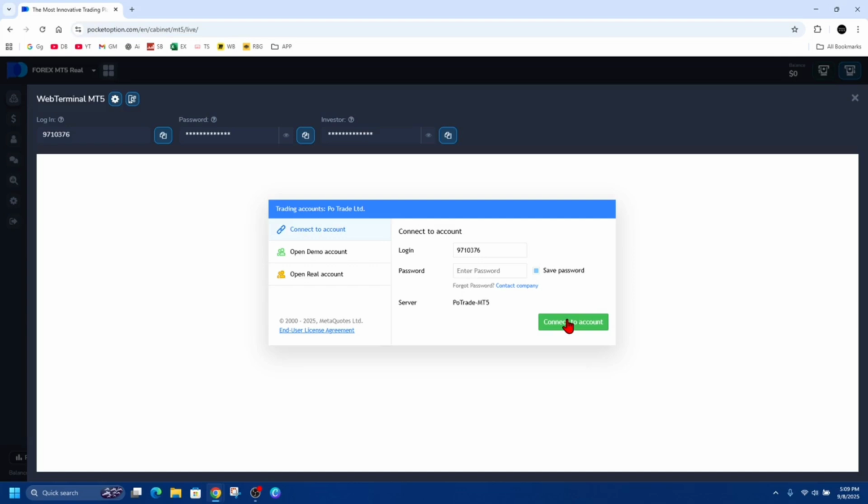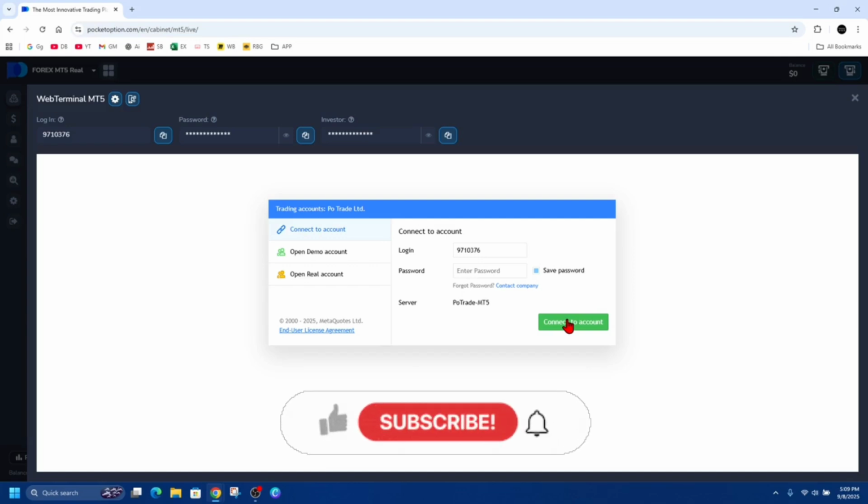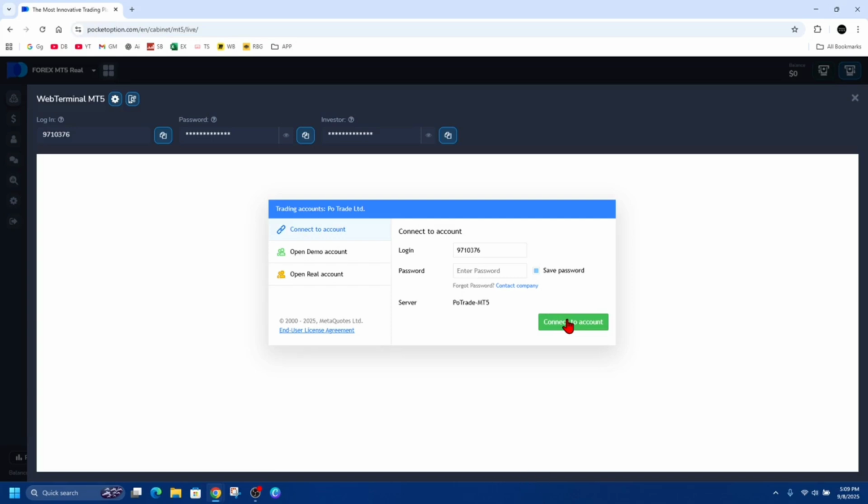You'll now see Pocket Option balance instead of MT5. You can use MT5 features like advanced charts, technical indicators, market orders, stop loss, and take profits. And trades placed in MT5 reflect in your Pocket Option account.